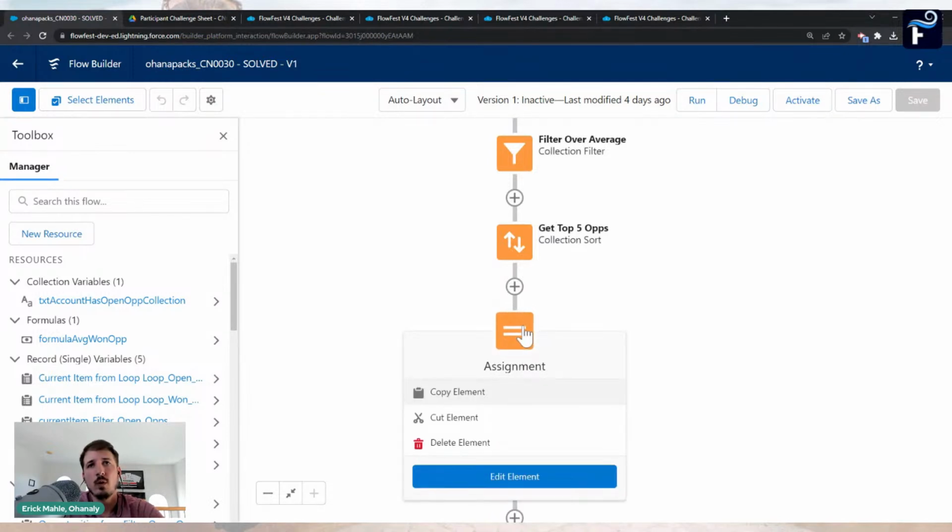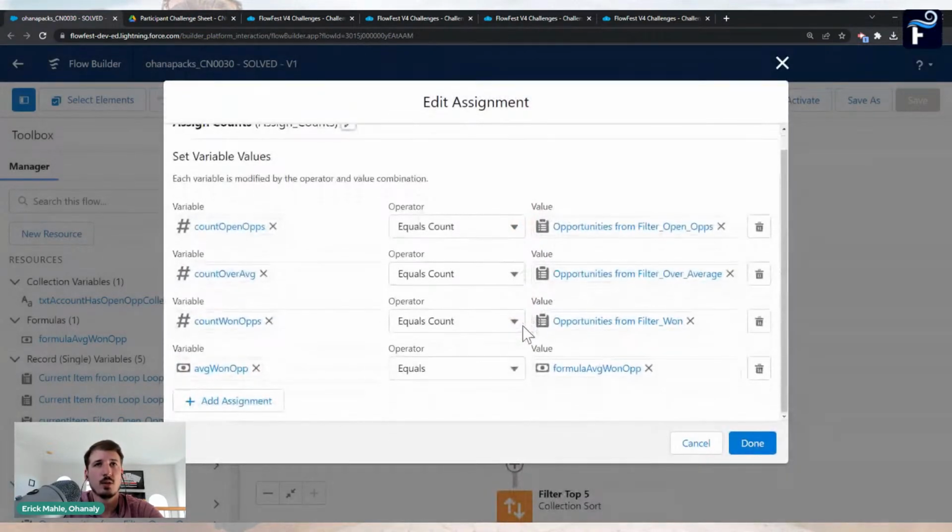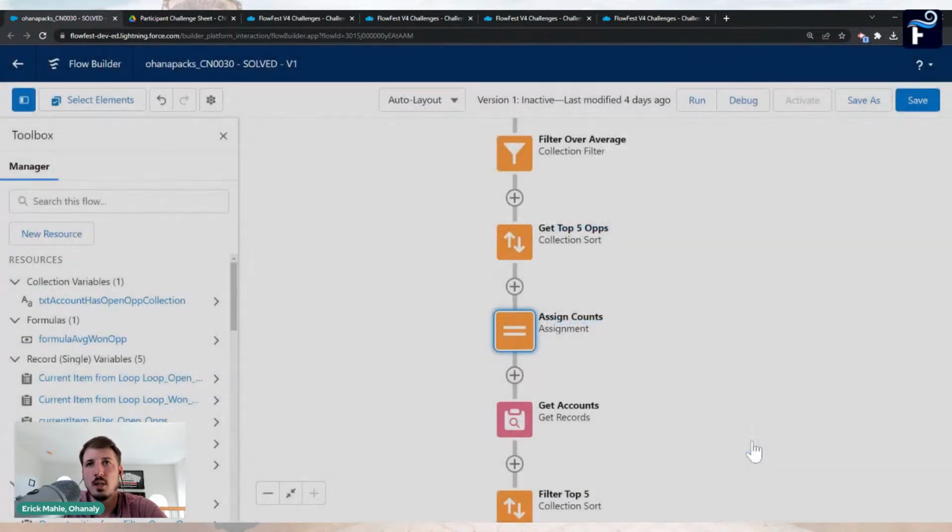So once we're here, we assign all of our counts. And then basically all of our counts from our original filters, we assign these remaining counts. And then also our average one op, we just take it from the formula. This one, I don't think it was terribly relevant, but I did it anyways. This could probably be eliminated, but I'll show you why that was relevant.